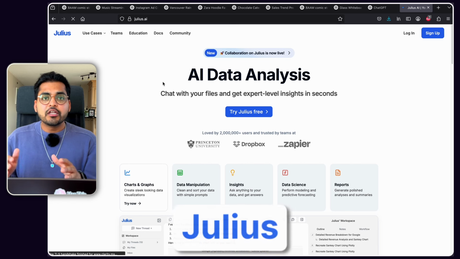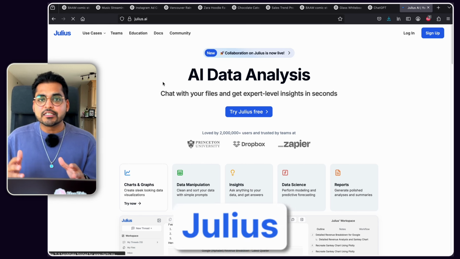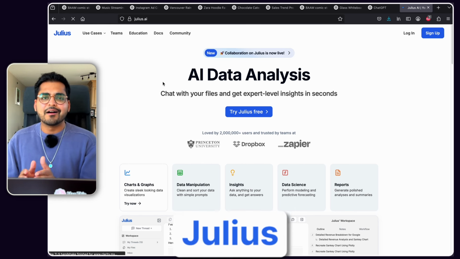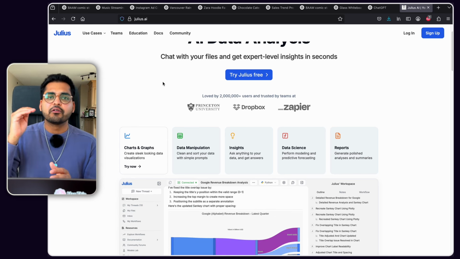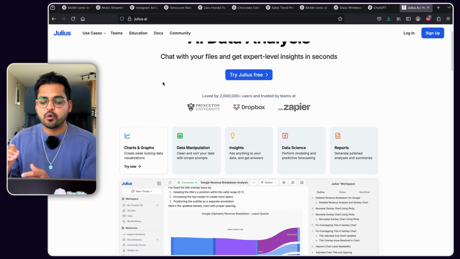Again, of course, you can use third-party tools like Julius AI, which is a specialist tool for doing data analysis with AI, where you just upload the data and write your prompt in terms of what data analysis you want to do, and it's going to do that for you. But if you don't want to pay for another tool, just use the ChatGPT reasoning model or Gemini 2.5 Pro, and you can do data analysis within these tools.